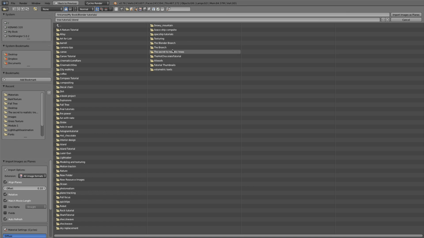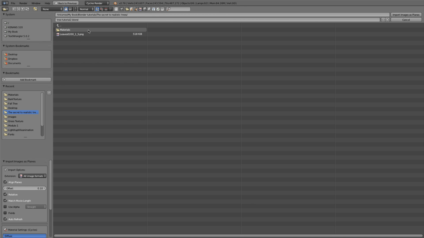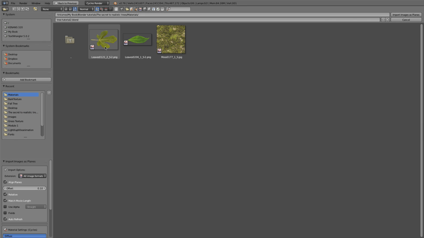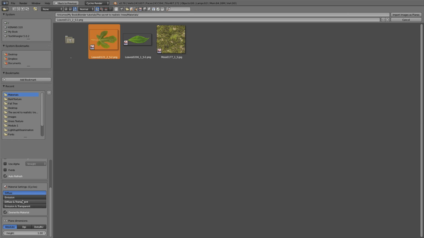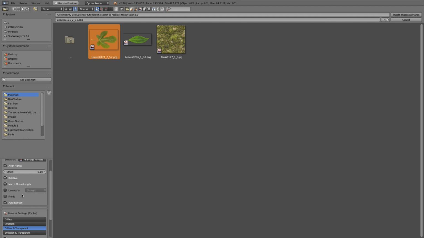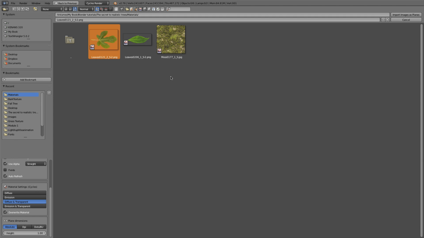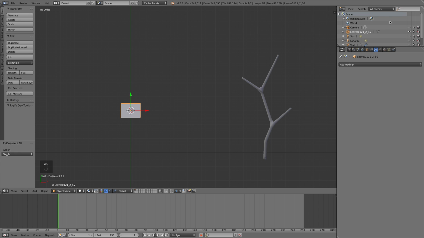I'm going to load in a leaf texture that I got from cgtextures.com, and we'll use this leaf right here. And you want to make sure with this add-on that over here on the left hand side, before you check import, you check diffuse and transparent and use alpha. And because this leaf has an alpha background, Blender is going to automatically take care of that for us, which is great. Saves us a step.